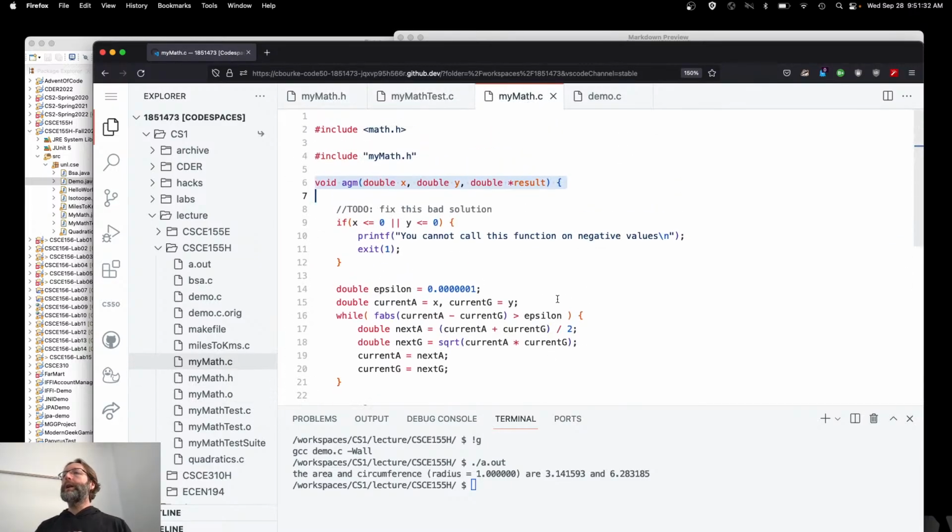So, why did I go through that exercise? Why did I say, oh, even if you only have one result, maybe it's a good idea to pass it by reference in order to free up the return value? This is where we're going to fix this bad solution here. I want to know if something went wrong.